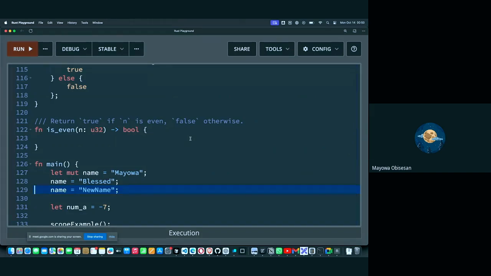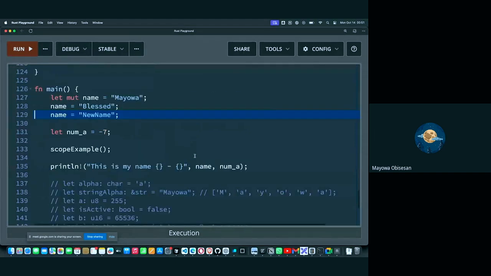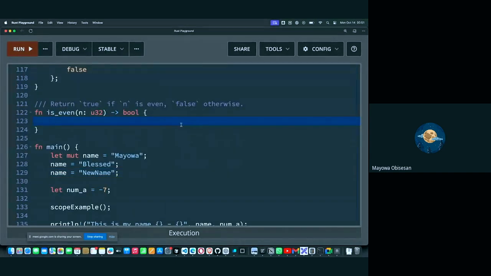Okay, so let's proceed. All right, so now let's try fixing these errors. Who can try to help us fix this or help us complete this problem? Whereby we have return true if n is even, otherwise false. If n is even, return true. If it is not even, return false. So who has an idea? Who can help us?